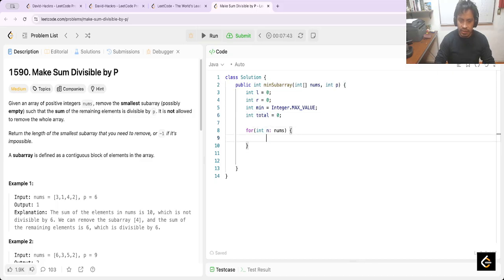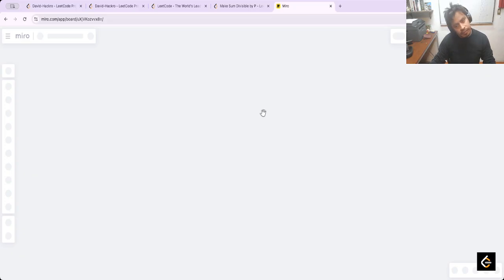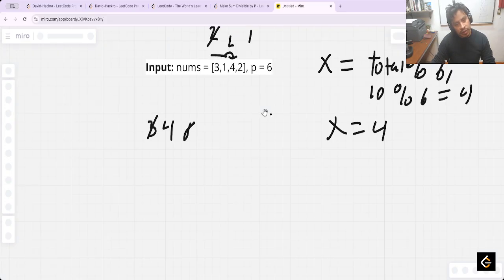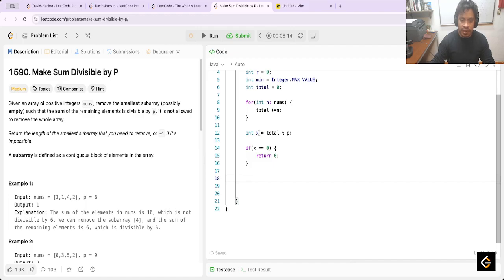In this case is total plus equal n. Integer, what is the name of my variable? X. Integer x is equal to total modulo p, and here if x is equal to 0, return 0. In other case, we are searching this value in the sliding window.